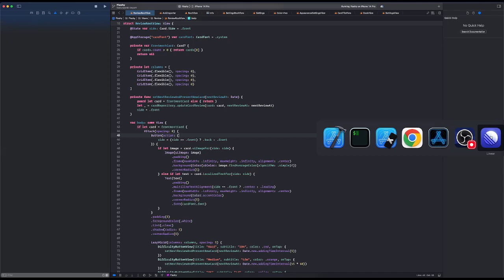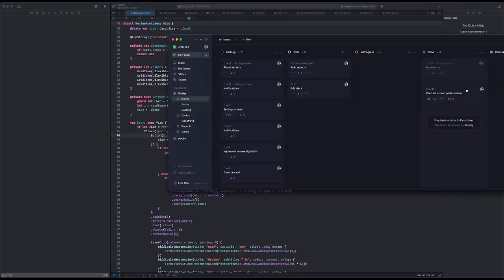So that was nice and easy to fix, actually. Done. Cool. Let's do Anki sounds.